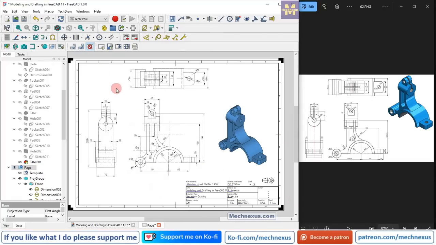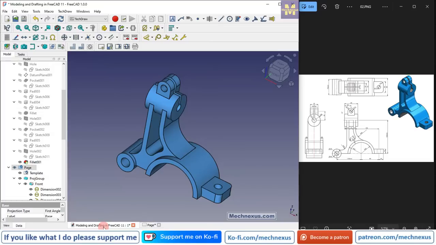If you see in this drawing, if we apply GD&T and tolerances, we can release this drawing for production. But this tutorial is designed for the user who wants to learn modeling as well as detailing in FreeCAD. So I will close this file and create a new file, and we will start creating the model from this view, and then we will create a drawing.